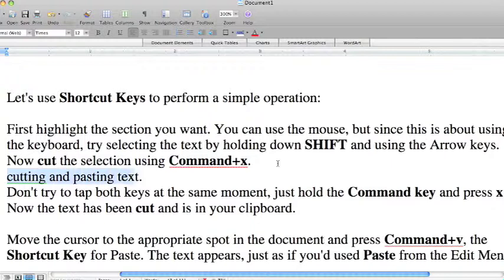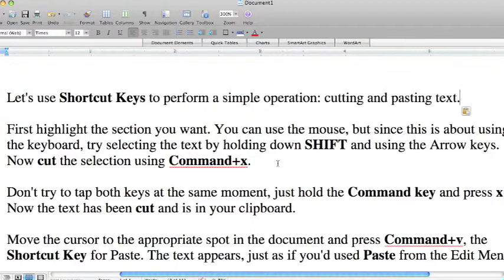Now cut the selection using Command X. Don't try to tap both keys at the same moment. Just hold the Command key and press X. Now the text has been cut and it's in your clipboard. Move the cursor to the appropriate spot in the document and press Command V, the shortcut key for paste. The text appears just as if you pasted it from the Edit menu.